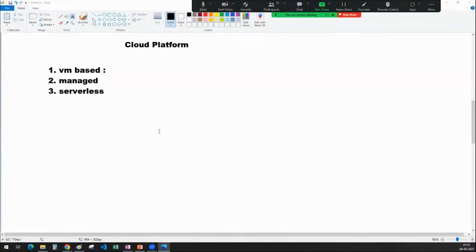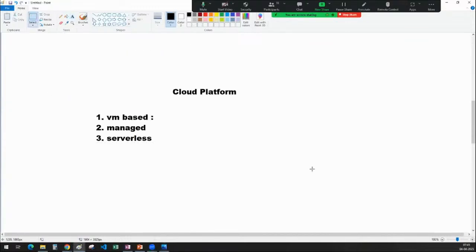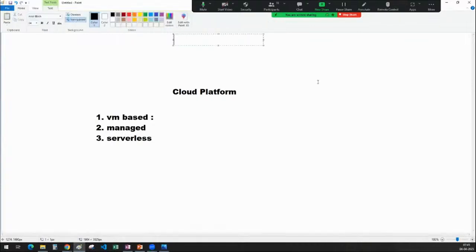So there are three categories in the cloud platforms. One is VM based, managed, and serverless. But before this, to understand, there is one more category which is not a cloud platform. That is the non-cloud platform, we call it on-premises, right? So we have one more thing, that is on-premises. It is not a cloud.